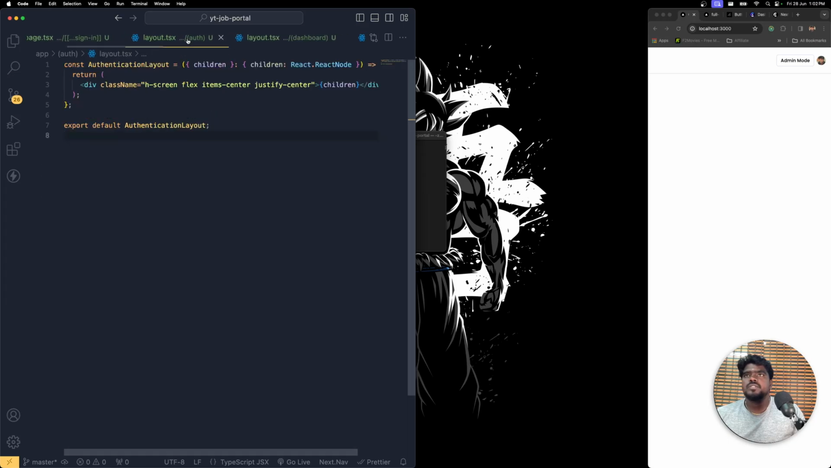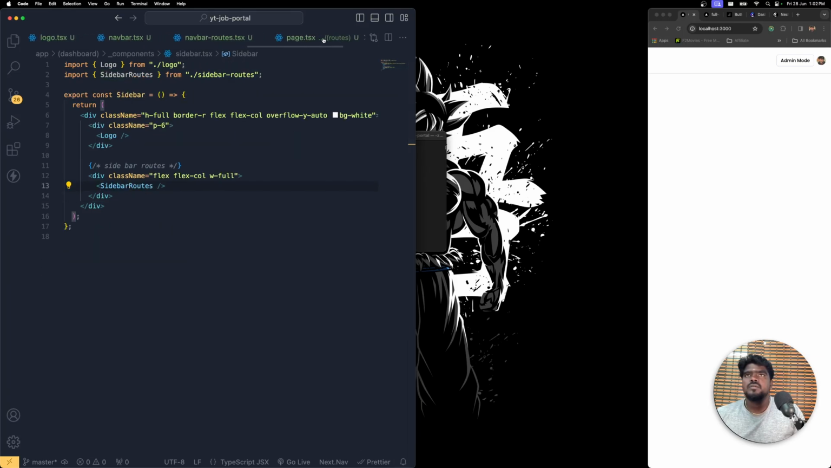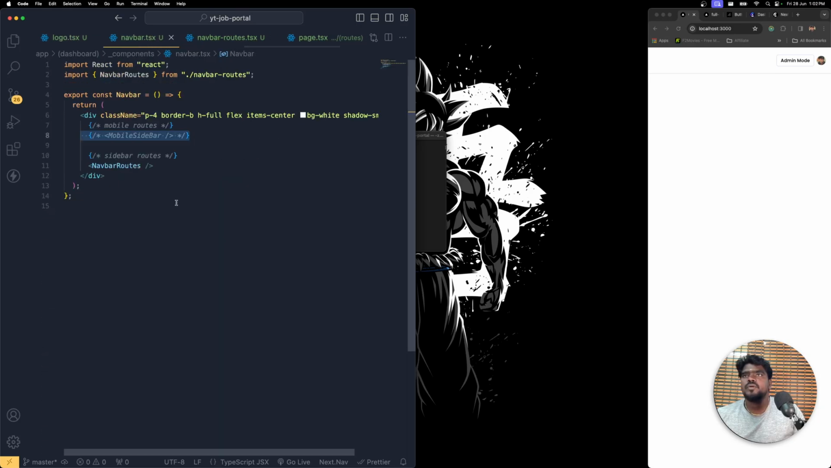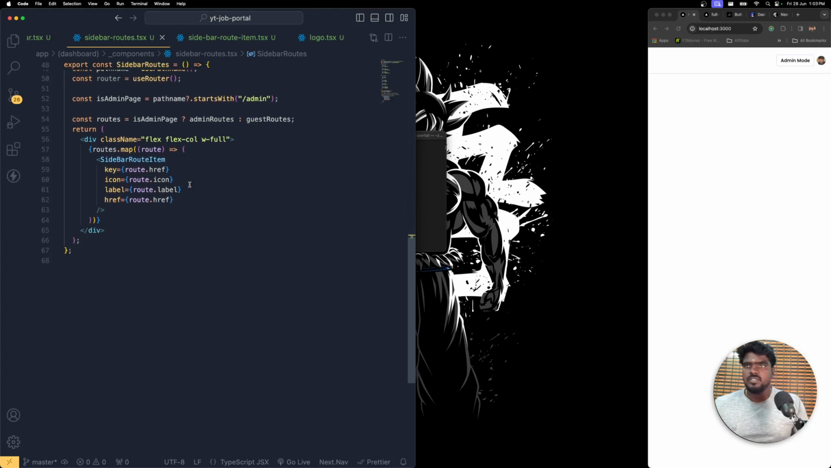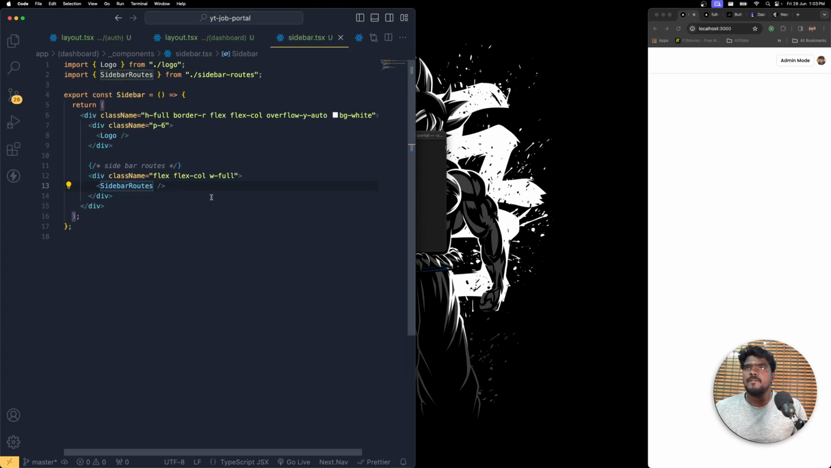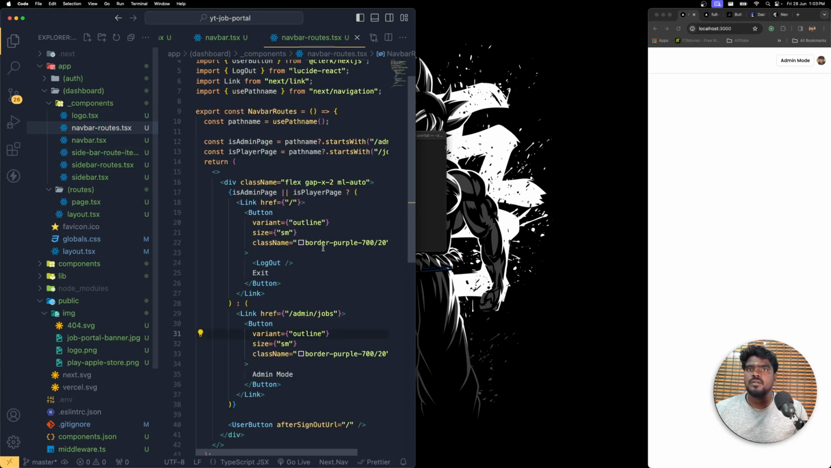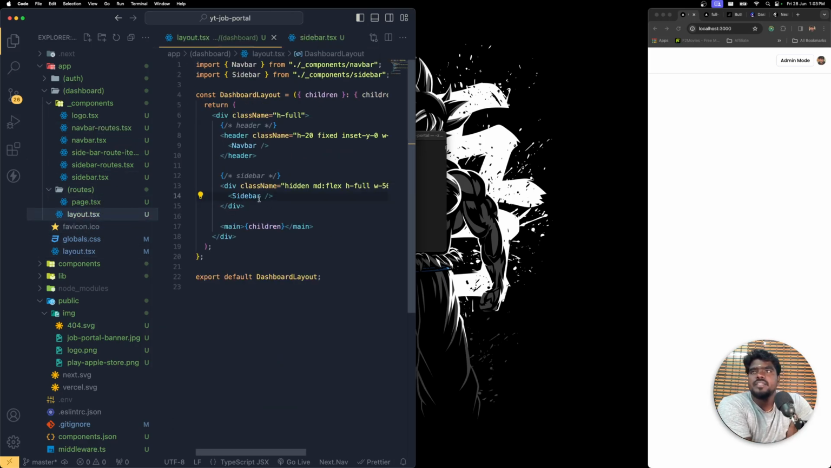Where is it, layout? Where is that page dot route, navbar routes? No, this is for the header navbar. No, this is not the one. Sidebar route item. Oh, come on, I missed that one. I mentioned it somewhere. Navbar. Where is it, layout? Ah, here it is. It is in the layout.